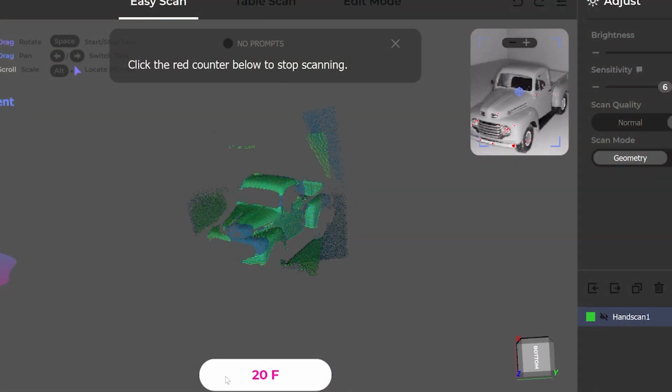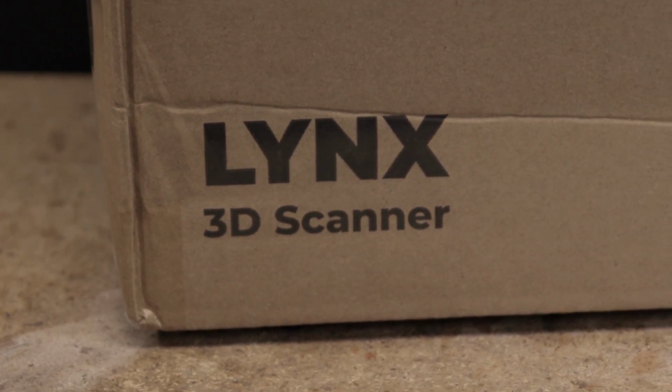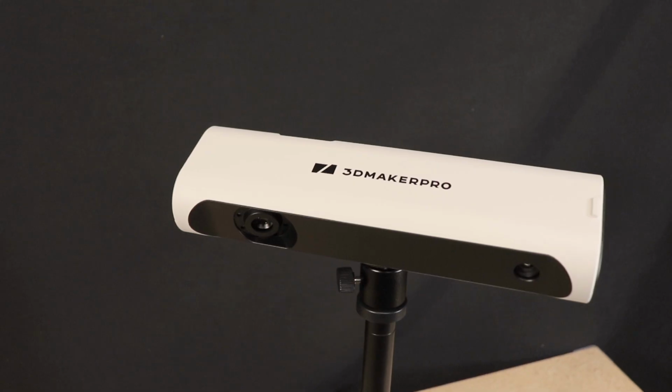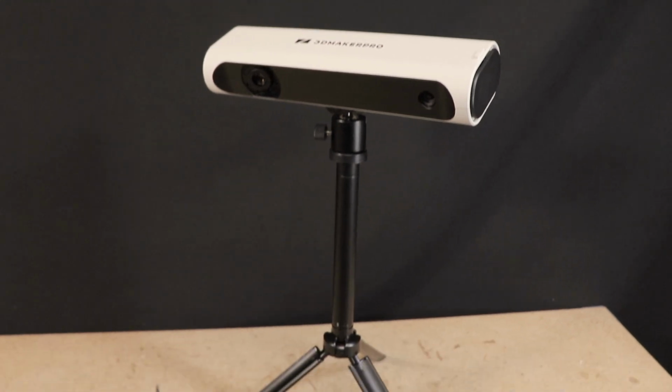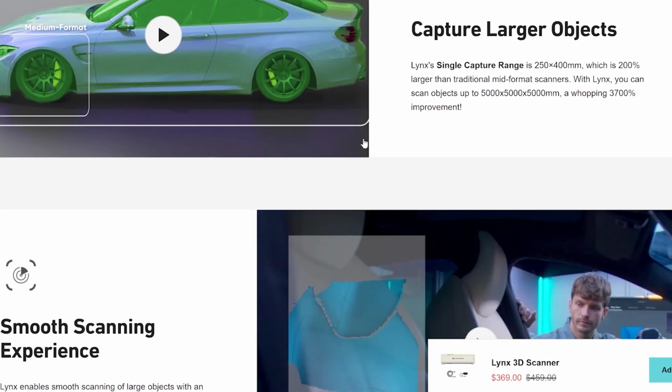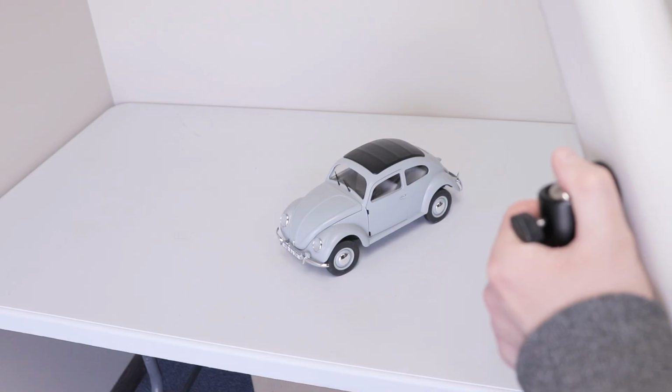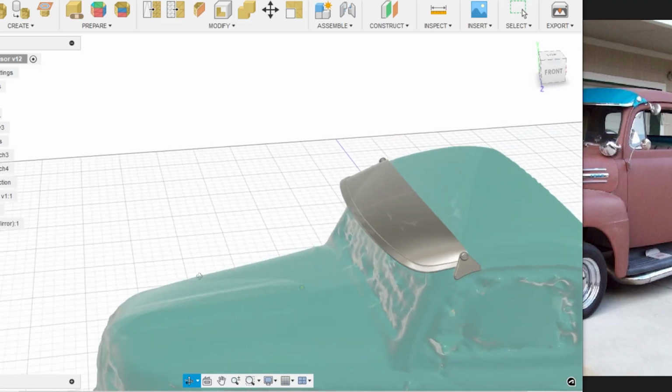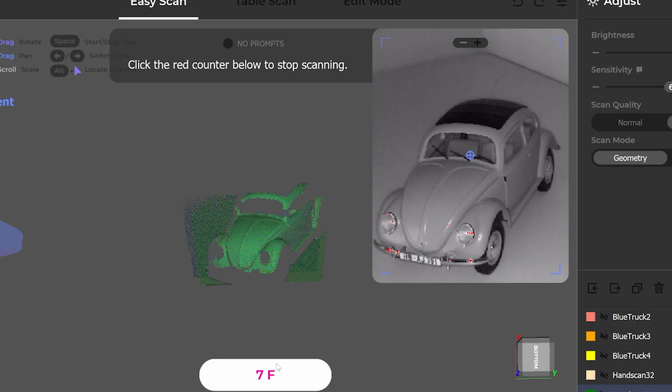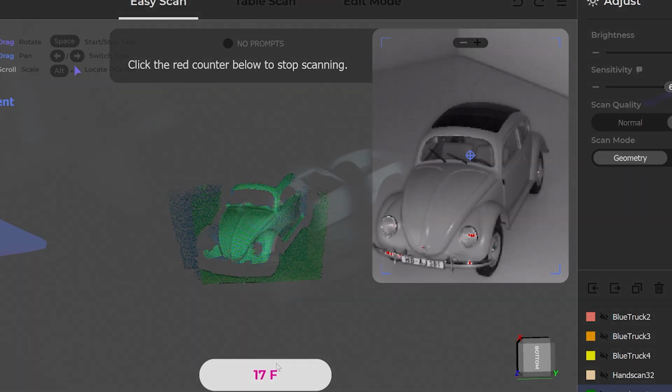Well, today I'm going to be having a look at the Lynx 3D Scanner from 3D Maker Pro. This is a relatively low-cost, larger format 3D scanner that promises some impressive abilities. I'll be putting this device to the test by involving it in a couple of simple projects, and I'll do my best to showcase what the scanner is capable of.